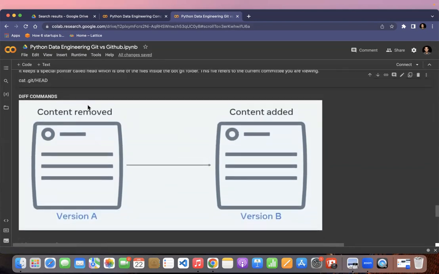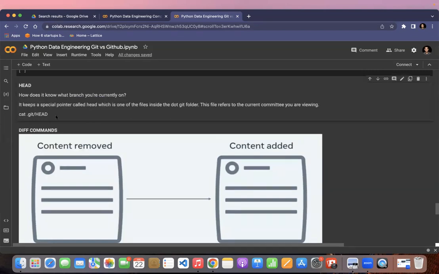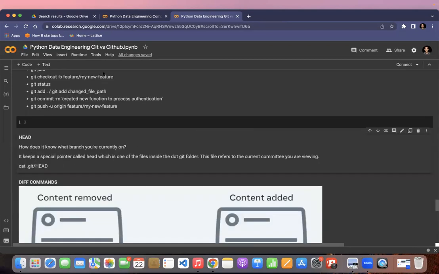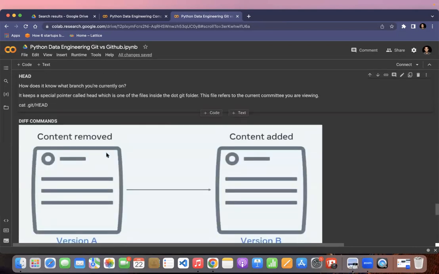You can use this command, cat .git/HEAD. You can get where your latest HEAD is, where your latest changes are. So Git always keeps track of the latest code. This is on the architecture side, how Git works. One more command we saw here, git diff. We saw it earlier, this is the command git diff.